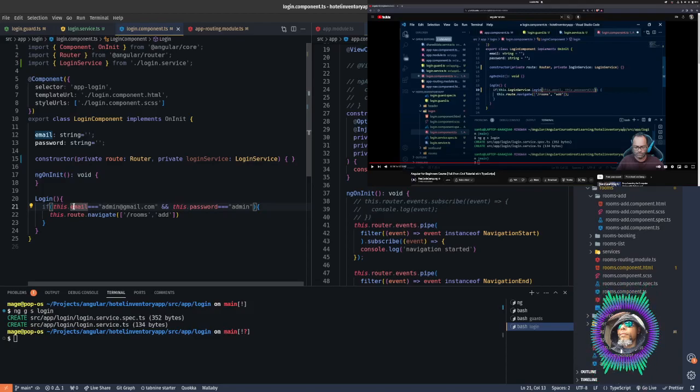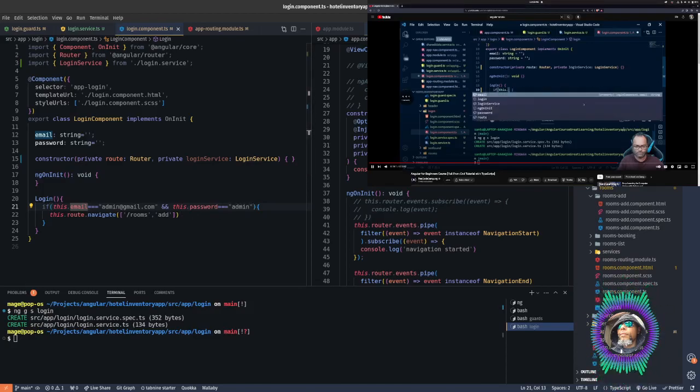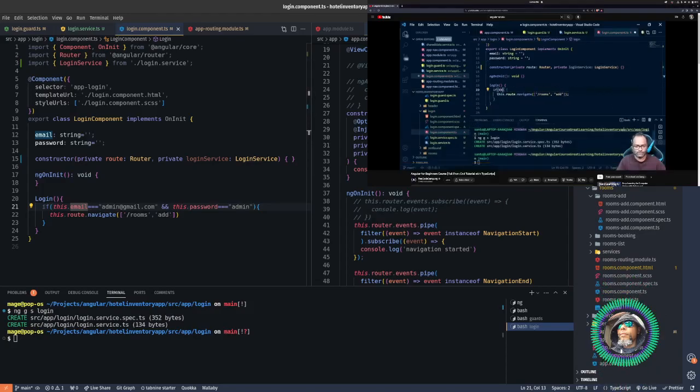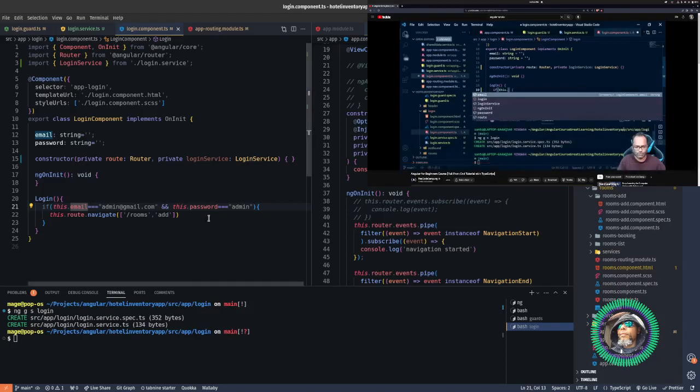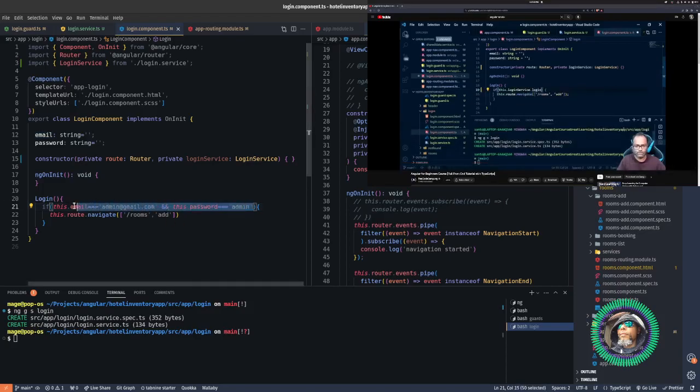Okay, all right, for this login. Wait, this is the password. Oh, yeah, because we have to. And we will just check if this.loginService.login, and we will pass this.email and this.password. Let's see if there are extra.